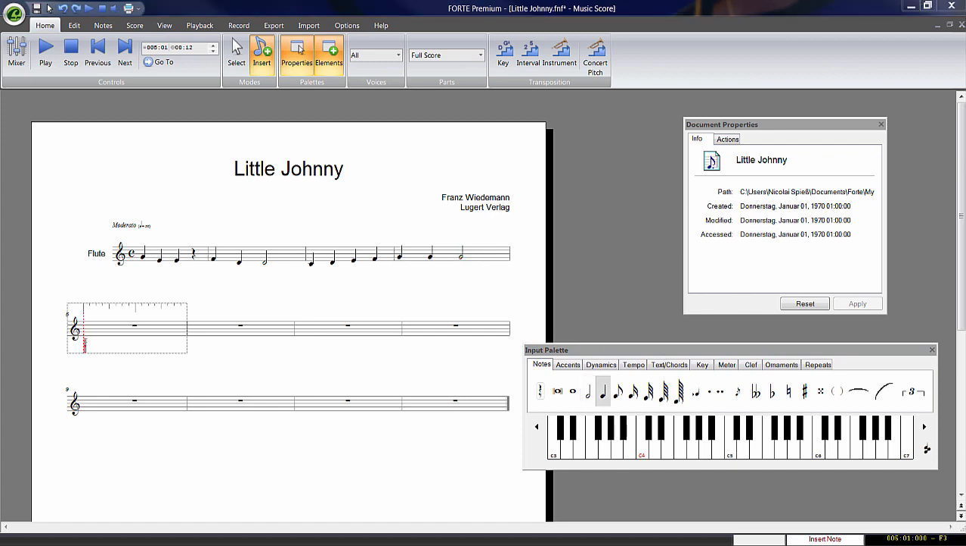FORTE 7 also enables you to enter notes via a virtual keyboard. In order to use this option, first select the note value from the Input palette, then determine the pitch with the keyboard.